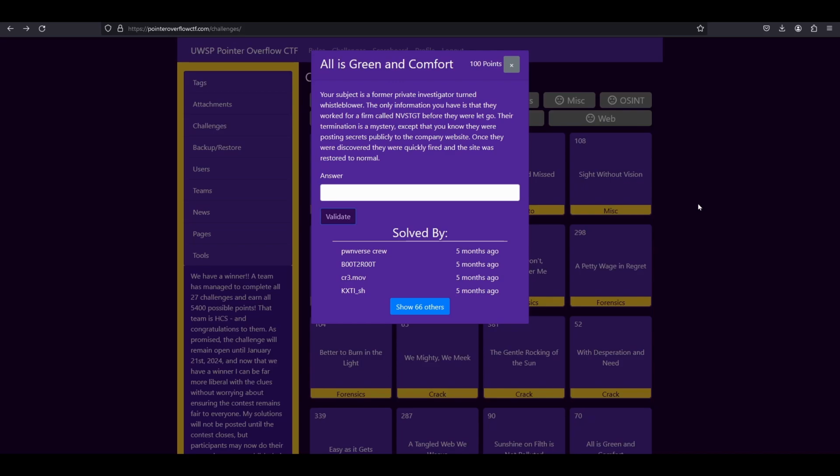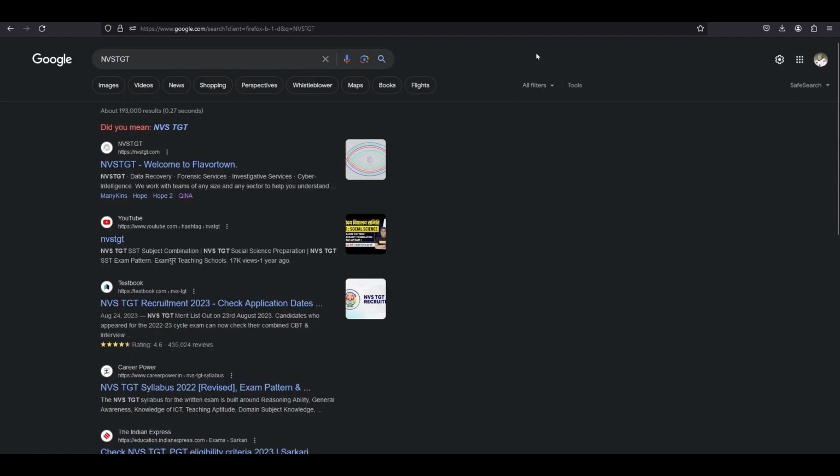Before they were let go, their termination is a mystery, except that you know they were posting secrets publicly to the company website. Once they were discovered, they were quickly fired, and the site was restored to normal. So this is not meant to be a difficult challenge.